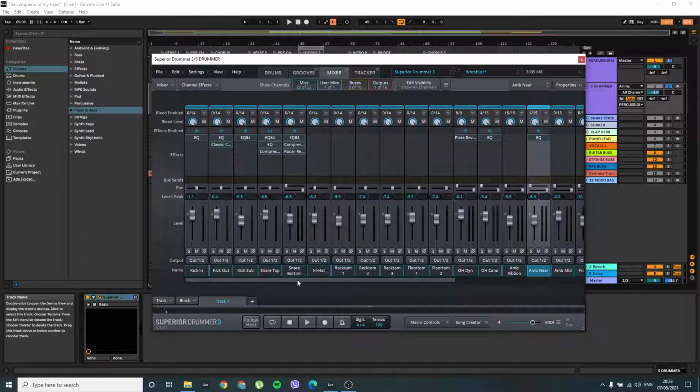It's nothing hard. It's not something really complex. It's just basically mixing drums. It has nice stock plugins and stock presets as well. And yeah, this is pretty much it about mixing in Spirit Drummer 3.